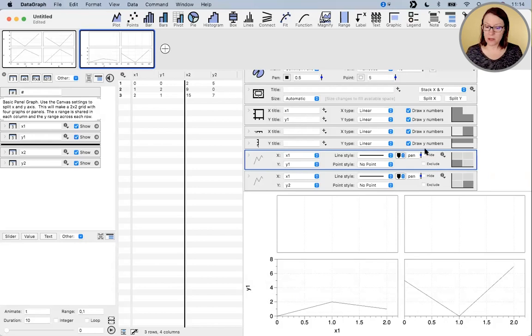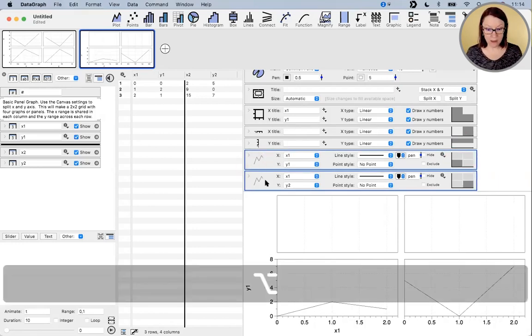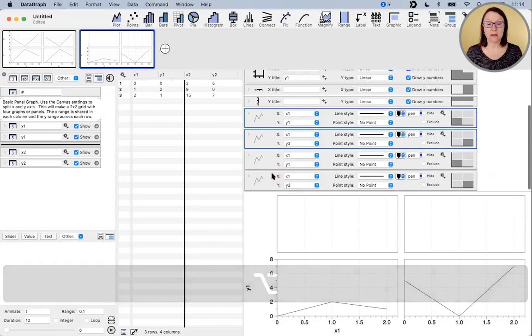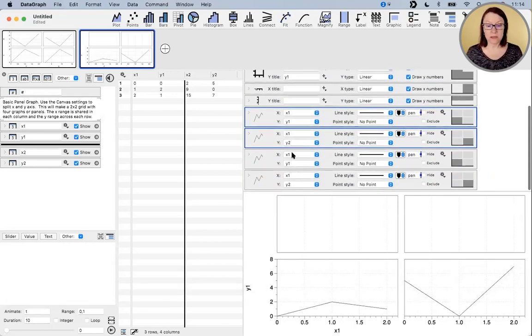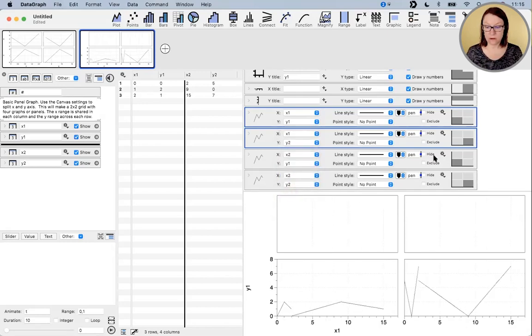Okay, so now I want to make two more that do the same thing. So I can actually highlight both graphs, hold my option key, click and drag. Now I have 4 commands, and I want to change the 2 that I just created to using X2 instead of X1. And I'm going to move these to the panels above.